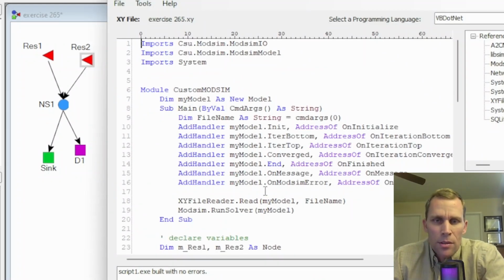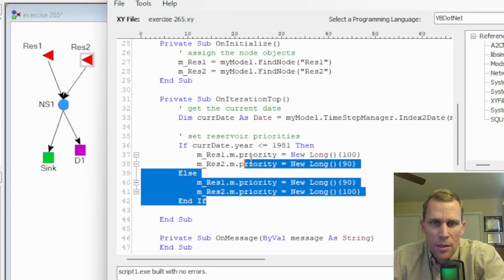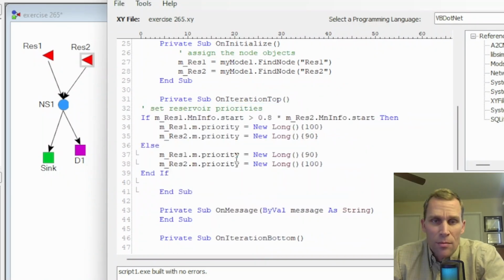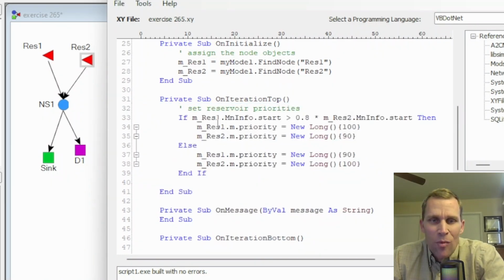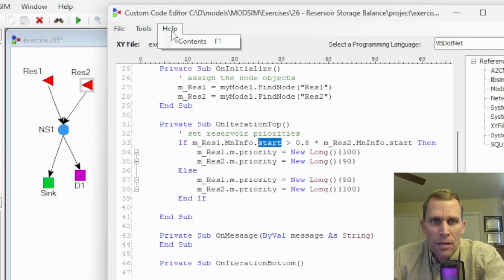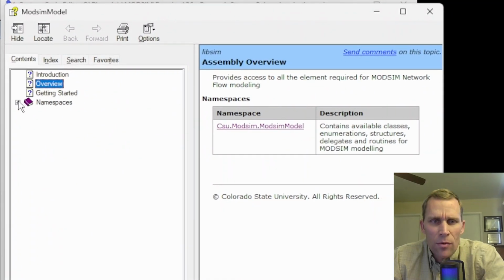and then go back to the custom code. I'm going to scroll down and change the code that we have in this on iteration top subroutine. So I'm going to select what I already have and then paste in what is on my clipboard, which is what we have prepared for scenario 4 here. And what we have is an if statement. So this start property is the property associated with the volume in the reservoir at the beginning of the time period.